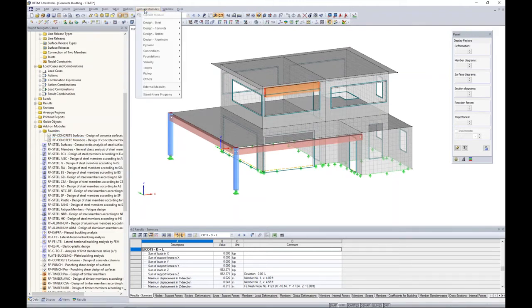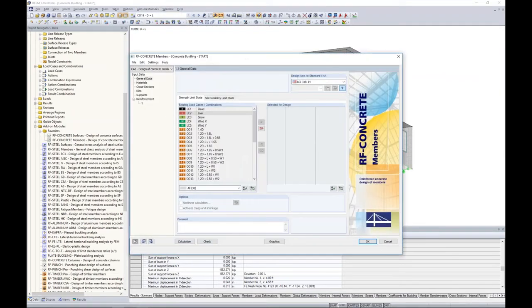Also, under the add-on modules option up here at the top of the screen, they're categorized a little bit better, so we can see design by concrete and launch the RF-CONCRETE Members module. Now, when I say add-on module, it's nothing more than a dialog box available within RFEM itself. All of my loads, my load combinations, my cross sections, my materials are all brought in from RFEM, the main program, into this add-on module. The only thing that we need to define here is a little bit more information about our reinforcement specific to the ACI standards so that the program can go ahead and design that for us. The first thing to note here is we want to choose the standard.